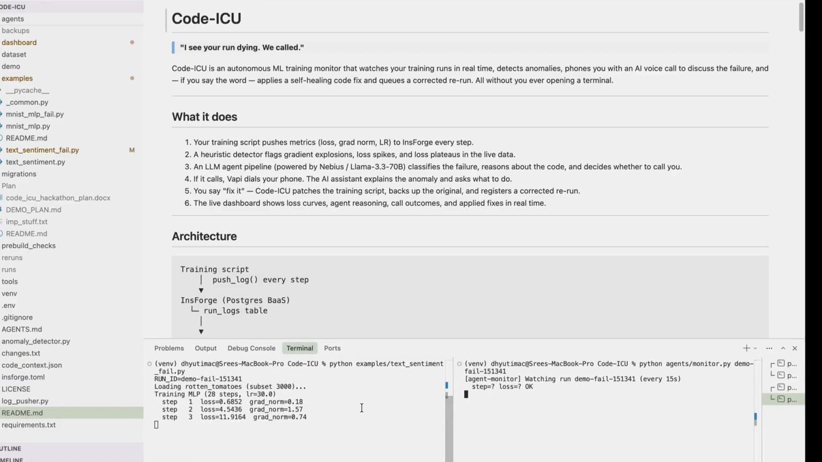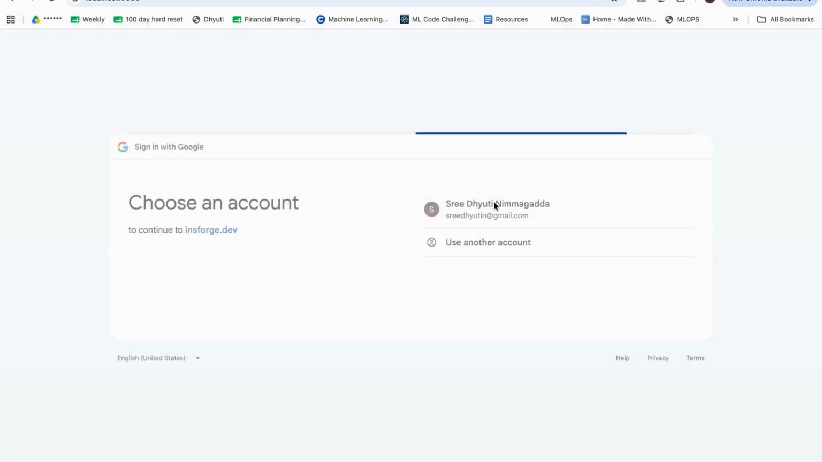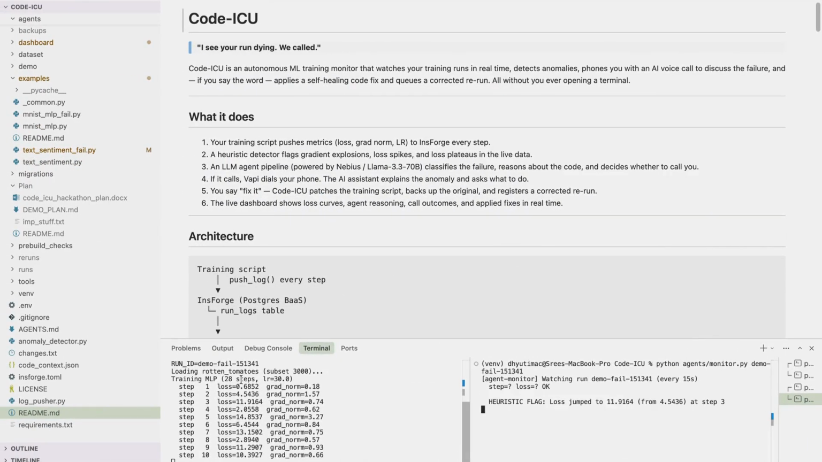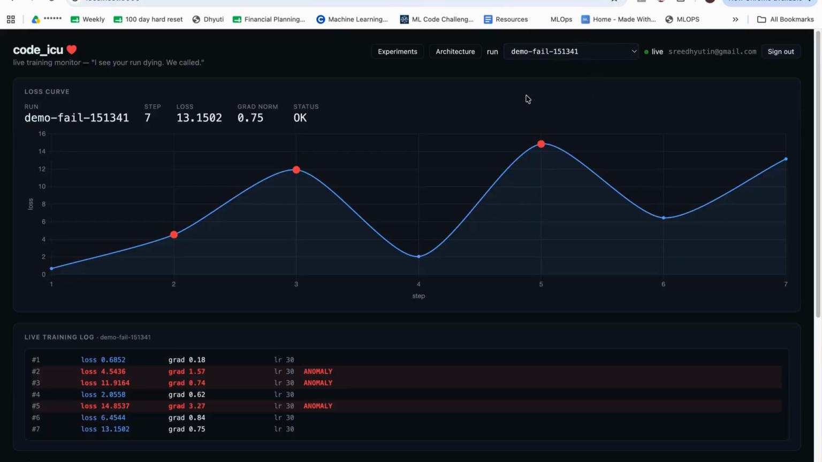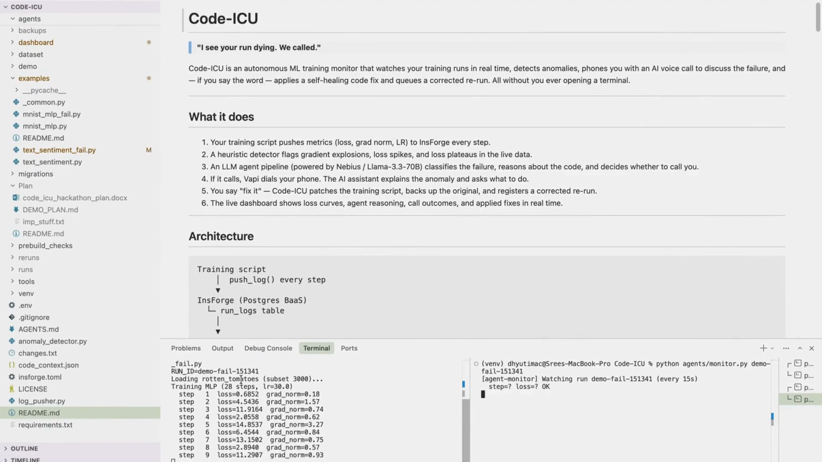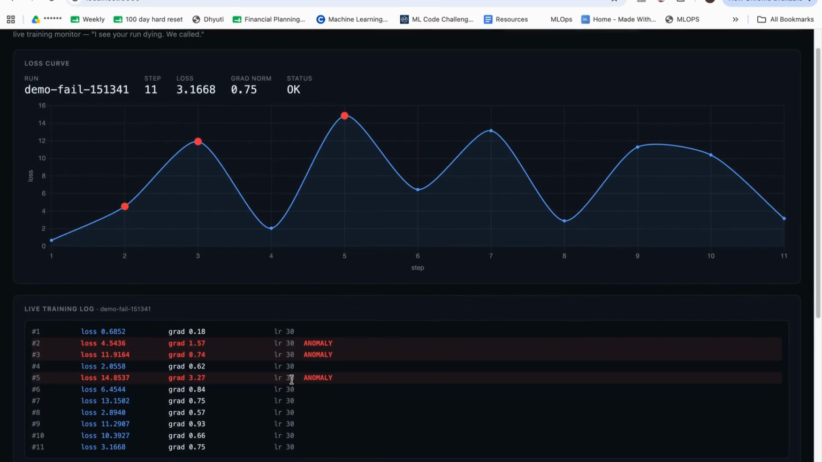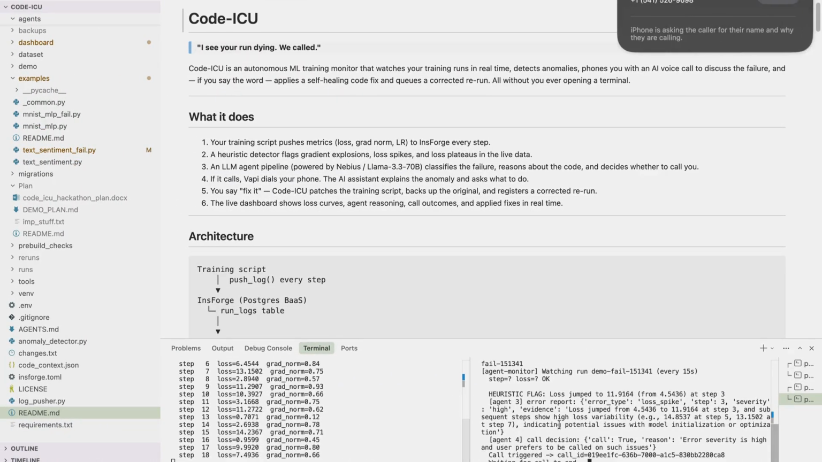So this is a quick demo of an example. I'm running a very basic text sentiment training job, and I can look at the job here. The name of my job is 151341, and I have deliberately put a learning rate of 30 so that I can show you the demo properly. And as you can see, I'm getting a call right now from the agent.